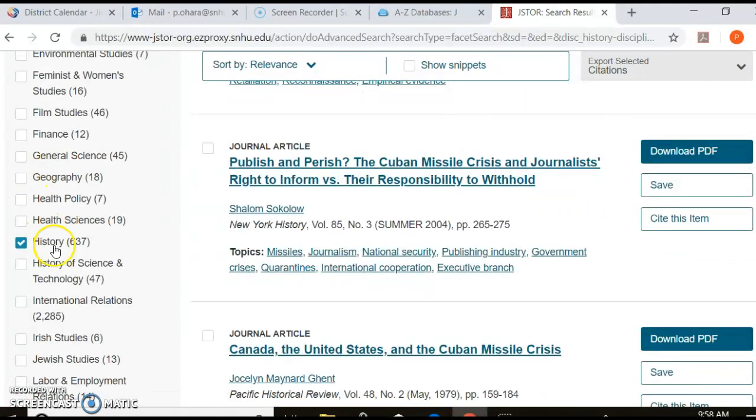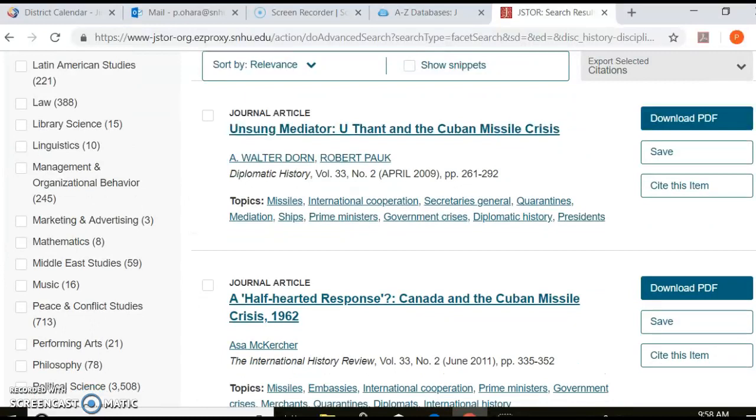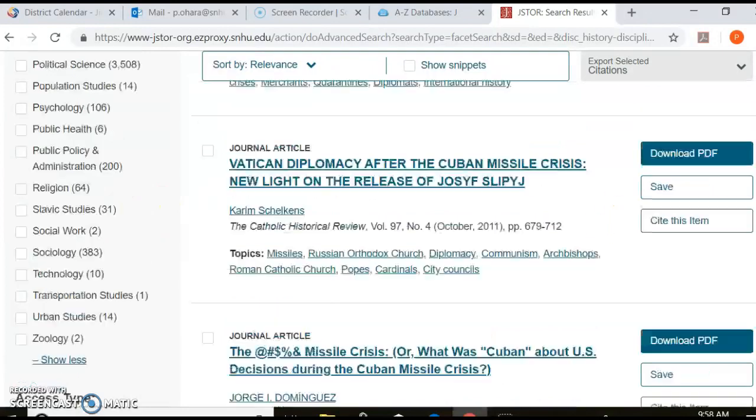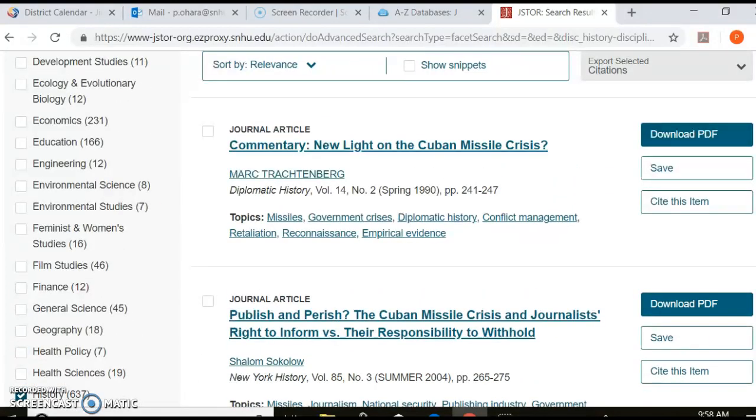So if you have history or history of science and technology, international relations, or if you're doing a research paper on something that's more like sociology based, you could use sociology journals that could get into the history of that as well. So this is an excellent place to look for scholarly articles, and you're all going to need scholarly articles for your research paper that will ultimately be due in week 7.